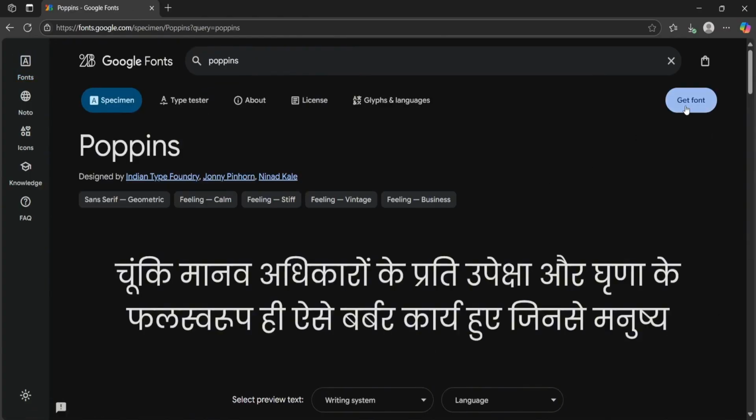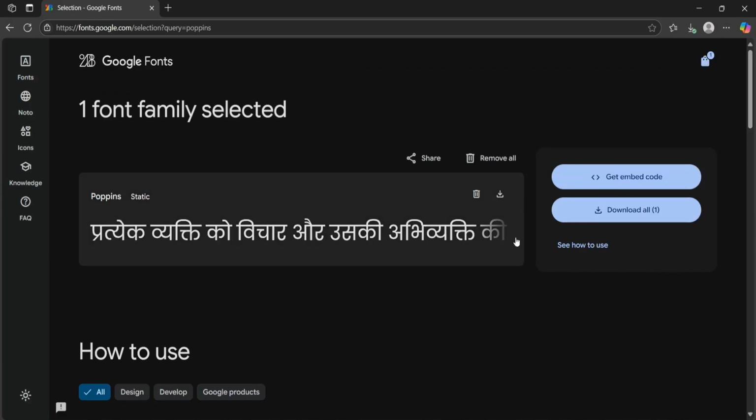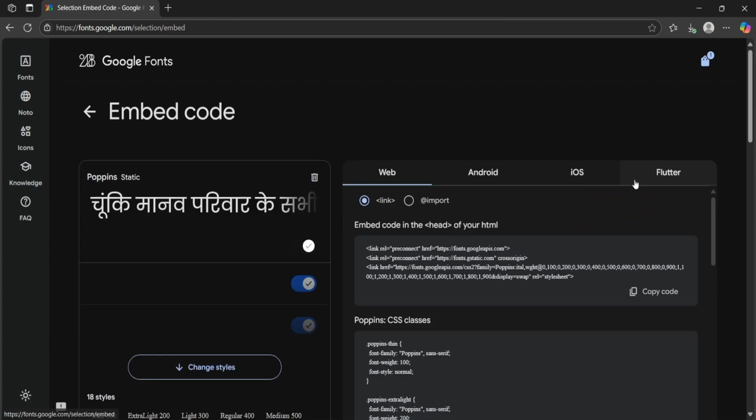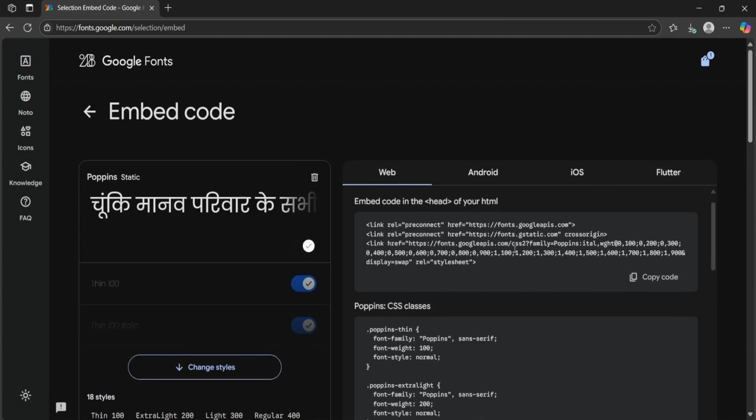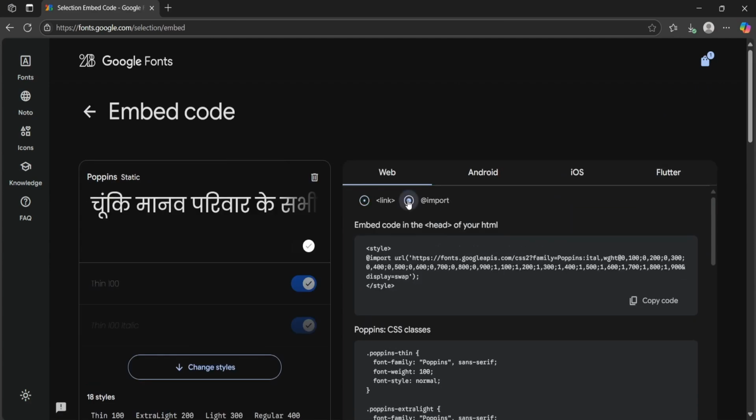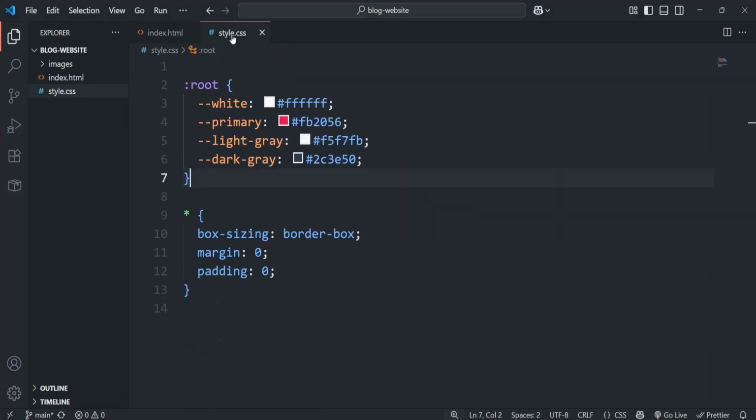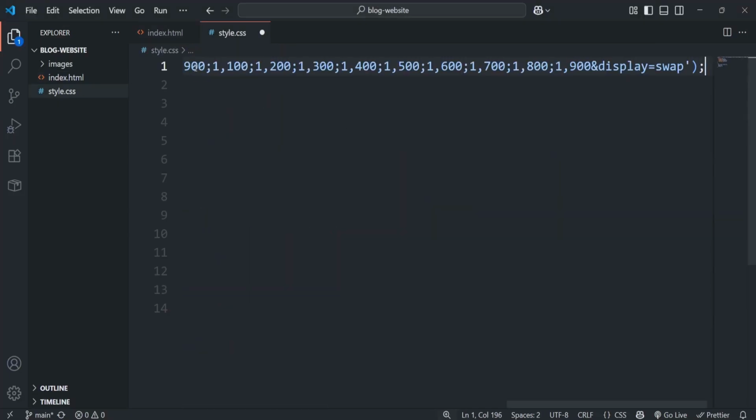Then I'm going to click on Get Font. It's going to bring me right here. I don't want to download the font. I want to get the embed code. So I'll click on Get Embed Code. Then I want the CSS import, not the HTML link. I'll just copy this. Head back to my style.css file. I'll paste that up here.